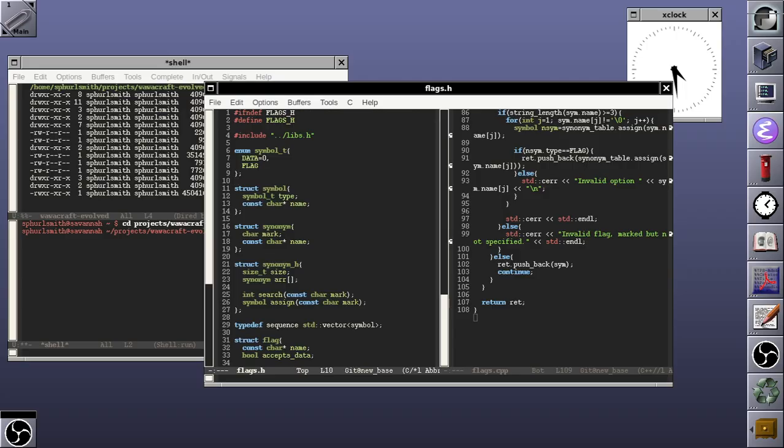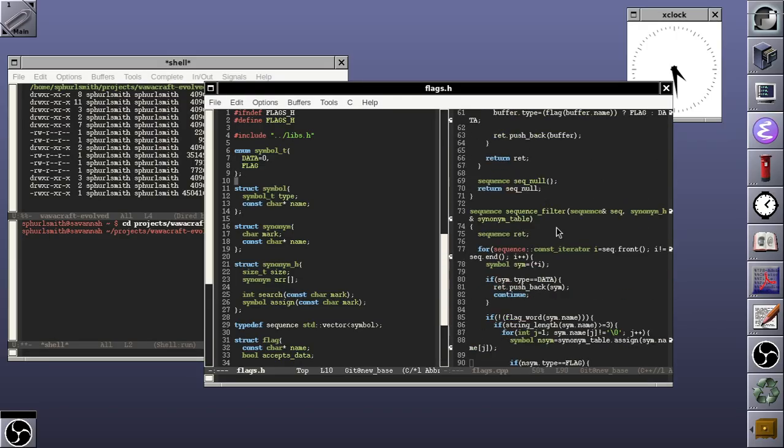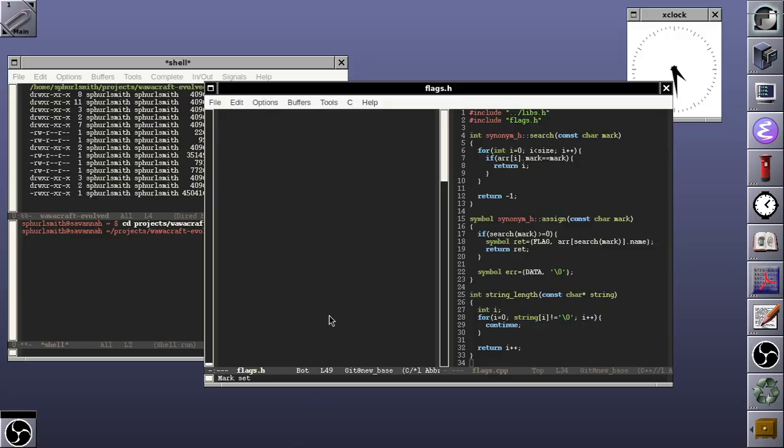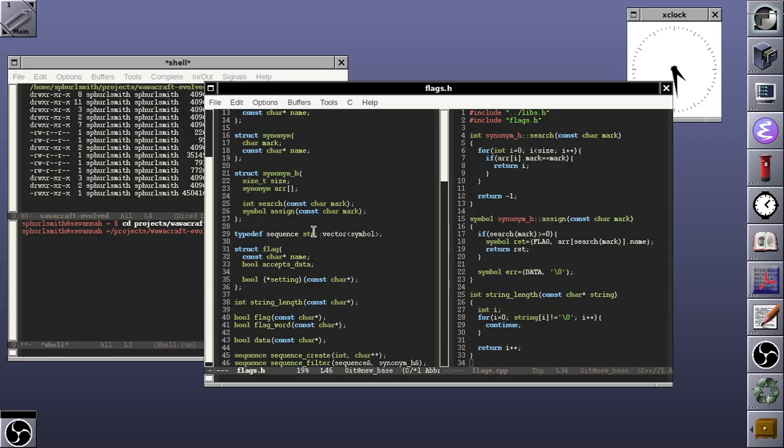Okay, let's start the rewrite. Let's erase all of this. We have the algorithms written down anyway.